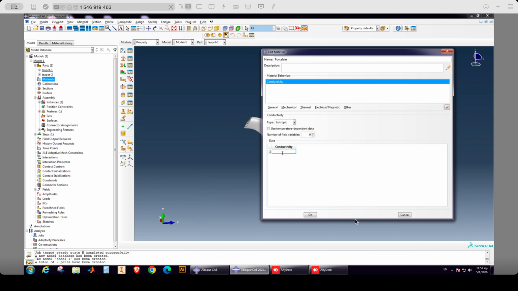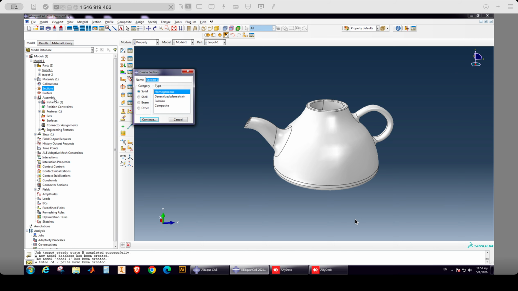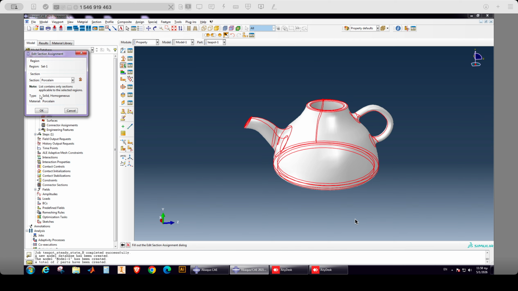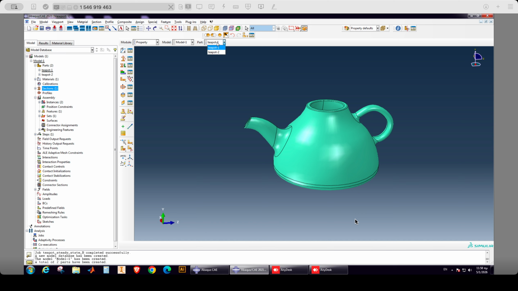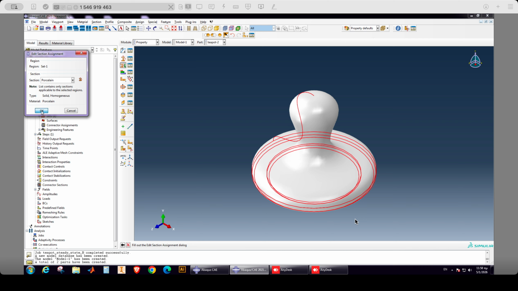Let me check my notes. 0, 15, perfect. And let's create the relevant section and easily assign it on the part. Color becomes green, the same for the other part. Perfect.